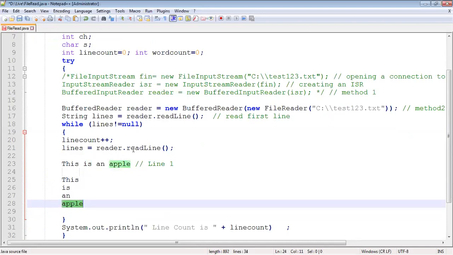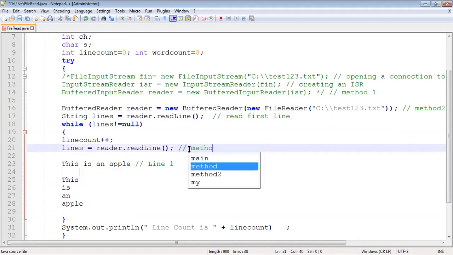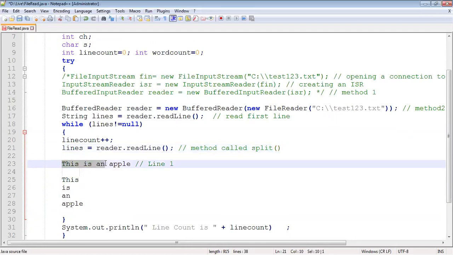Now, when you do the read line function, you have a method called split. Now what will the split do? Split will take up a line and then split each word where the delimiter is space. Hope you know what a delimiter is. Delimiter means a separating character. Wherever you have space, it is encountered as a word.